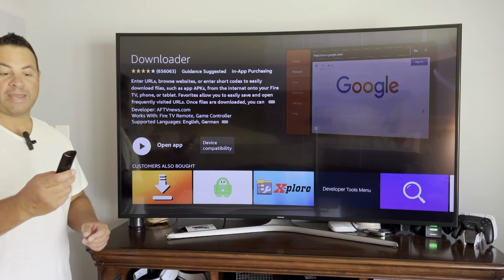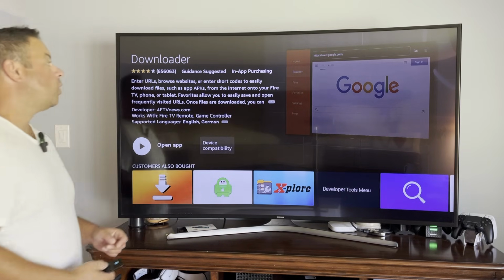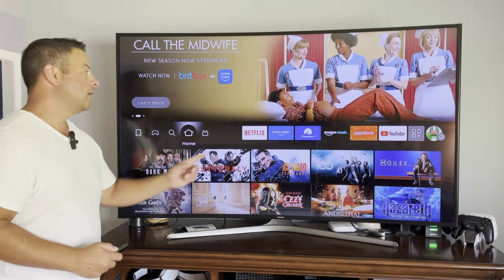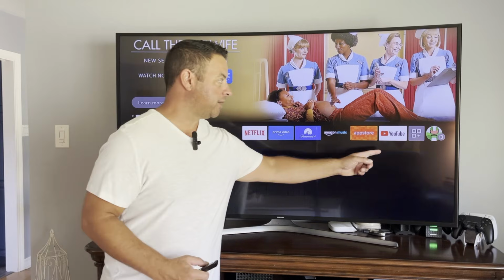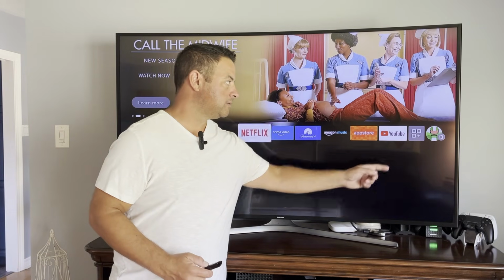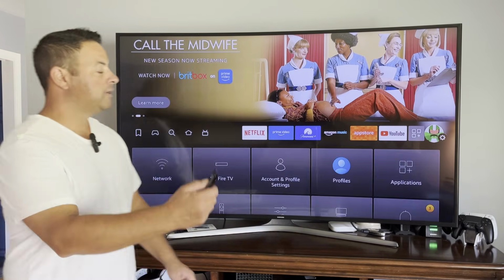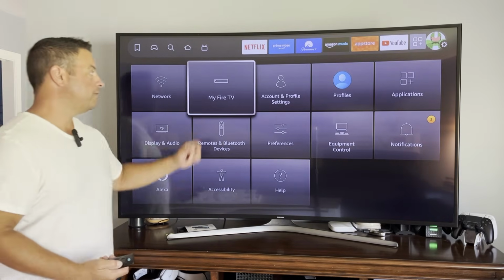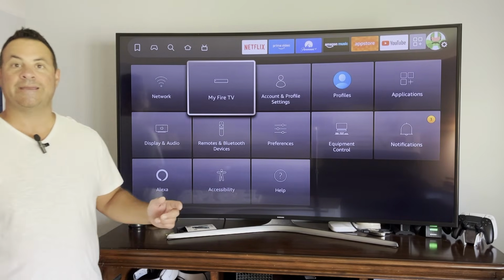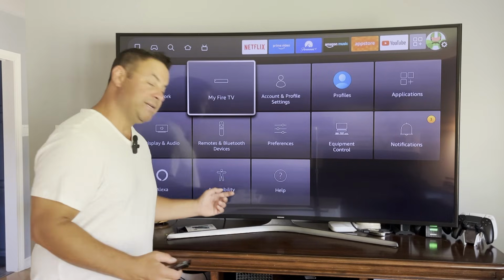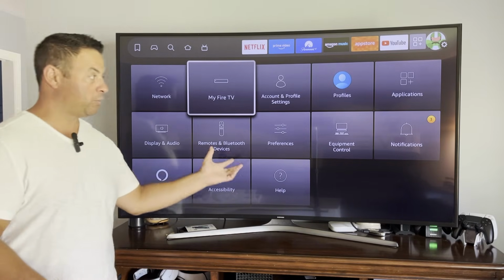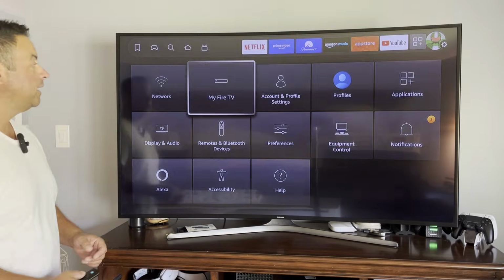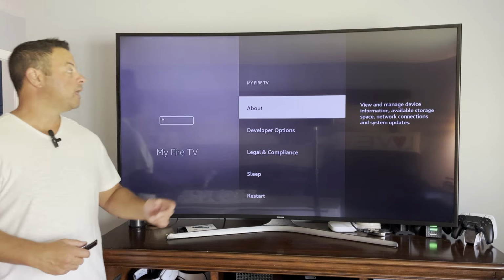So before we open the application, hit the home button on our remote, go all the way to the settings icon, and then come down with your remote. And here under My Fire TV, yours may say My Device. It also may be down at the bottom of the screen or somewhere else here. We can highlight it and click on it.